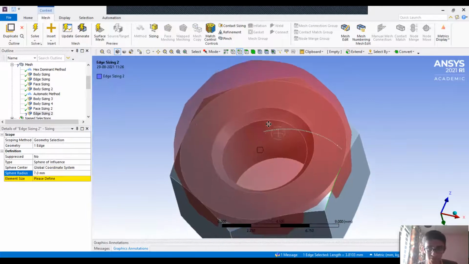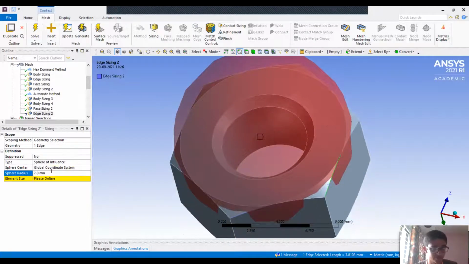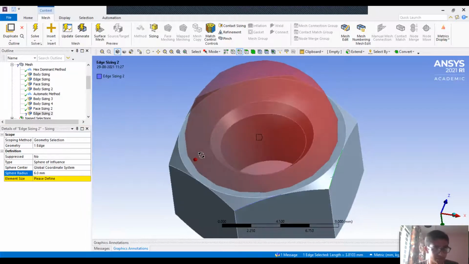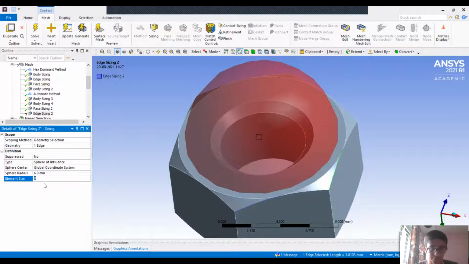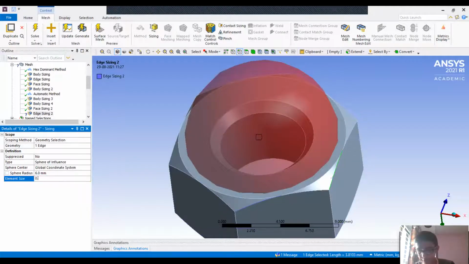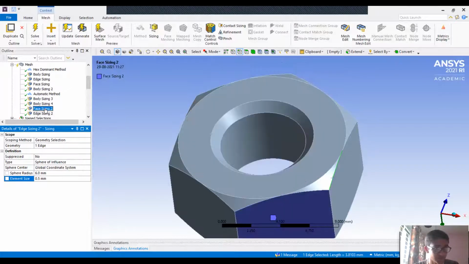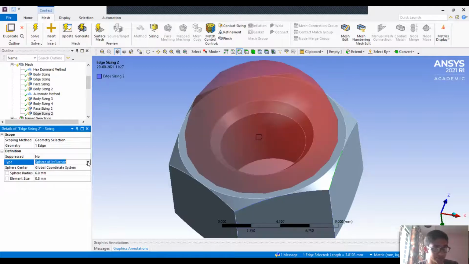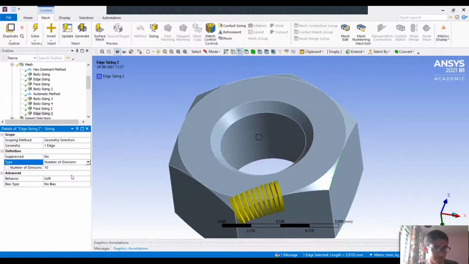So it has made a sphere. It is almost completely covering. So let's reduce it to 6.5 or maybe 6. Okay. And I can select the size of element. In general, the body sizing will apply, that is the global size of element, which is approximately 1 mm. So I can put 0.5 mm over there and have a more refined mesh. Then the other type of bias which is available to me is number of divisions.